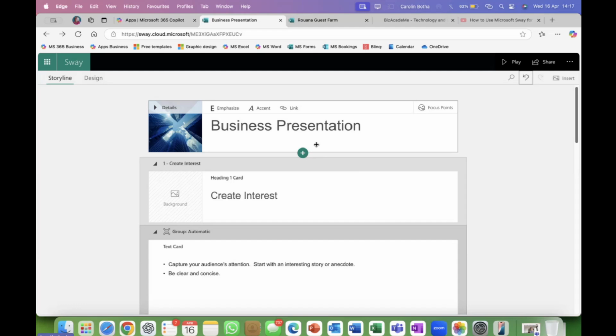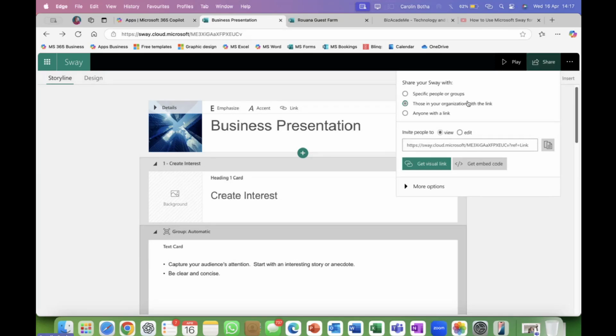So once you're done with this, and I will help you show you how to build it, once you're done with this, you can go on the top right hand corner to share. And you can decide whether you want to share it with specific people or with anyone with this link, which is quite a safe option if you don't really mind who sees this. And there is your link. People can either view this or they can view and edit.